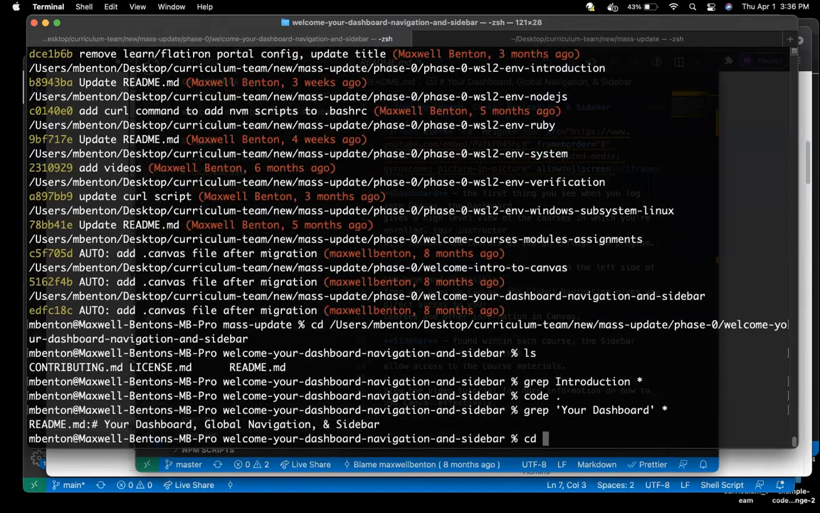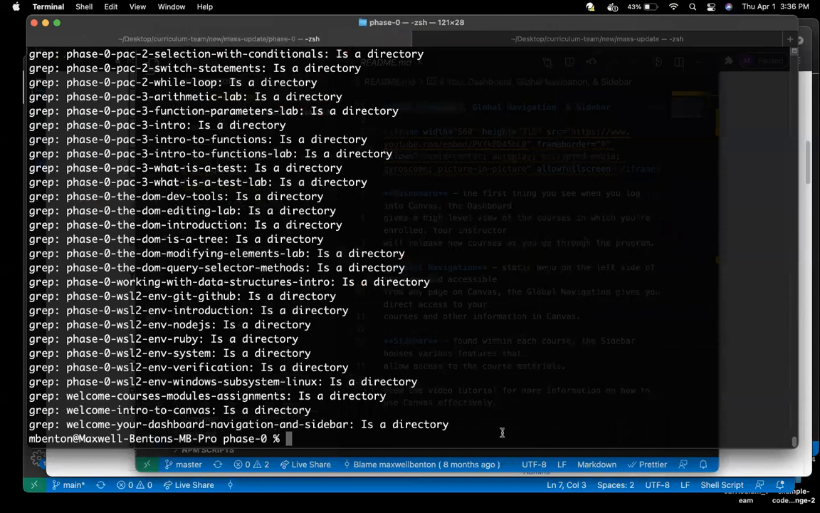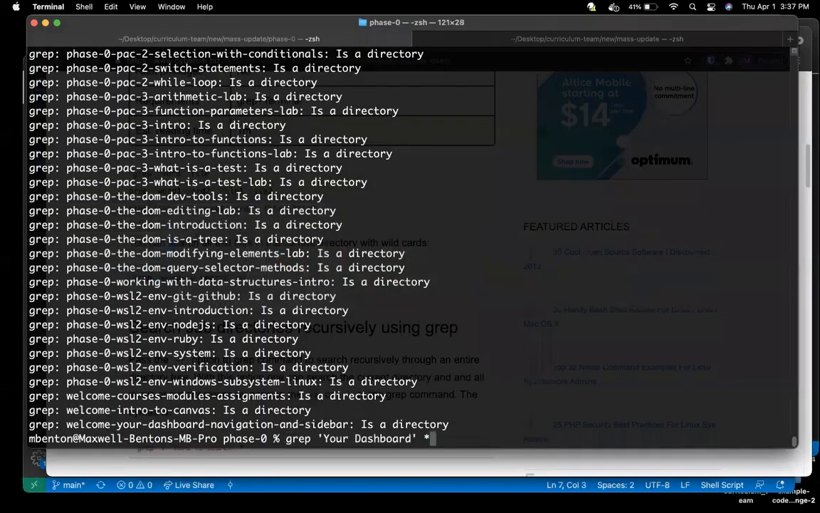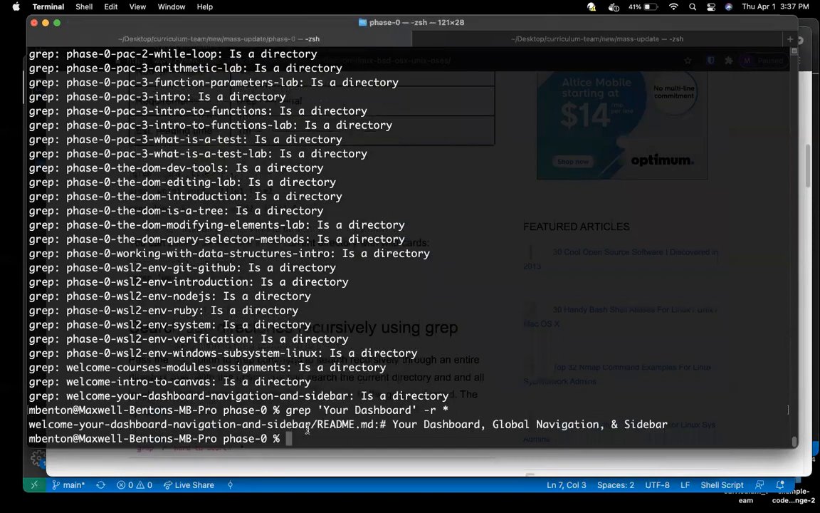If I cd out of this and I do grep your dashboard star, does it do it again? Ah, it says these are all directories. Okay, so that doesn't work. So for subdirectories, -r. Cool. If I do -r, it should now search recursively. Hey, look at that. It recursively searched through all the repos and found that same line from this one lab, just based on this string.